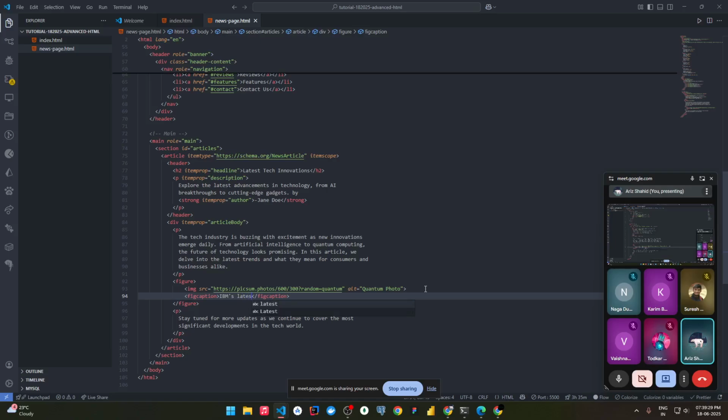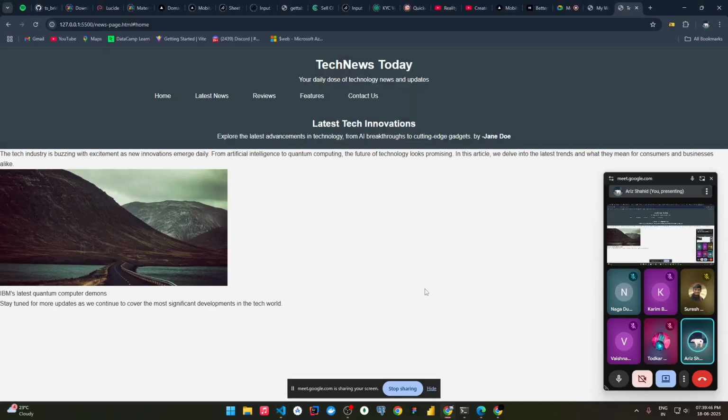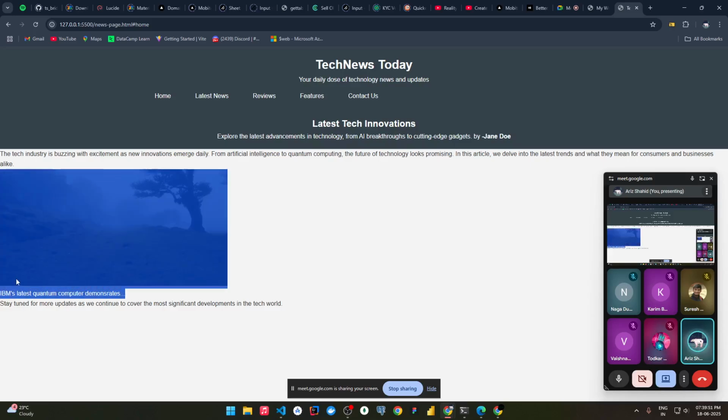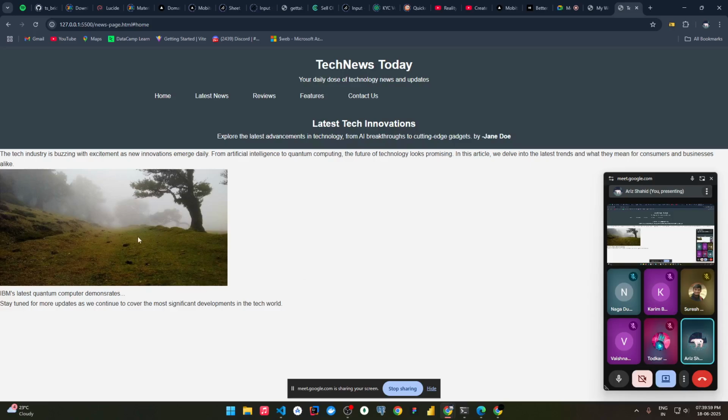IBM's latest quantum demonstrates something. Okay, so what basically is this doing? This is an individual part. If you see here, if you click on this, this is the individual part which this figure caption is defining, the images or basically the figures description.